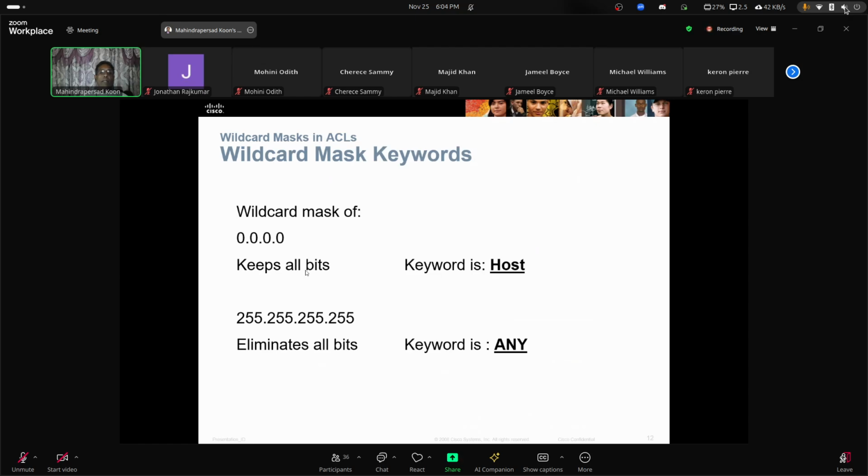Wildcard mask of this keeps all bits. Keyword is host, right? And when you have all this, it eliminates all bits, and we have any. So this here, now when we have this, we're going for a particular host with the wildcard, and with this, we're ignoring all the bits, the entire address. So the ones tell you where to ignore, and the zeros tell you where your restriction takes place.